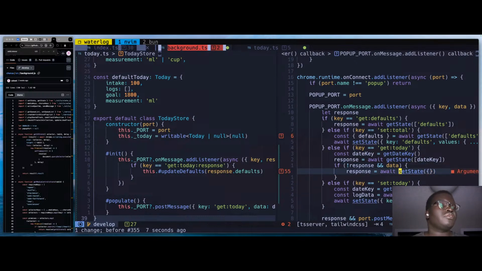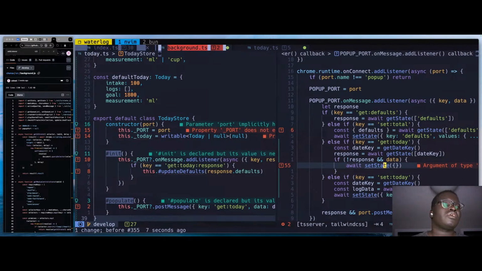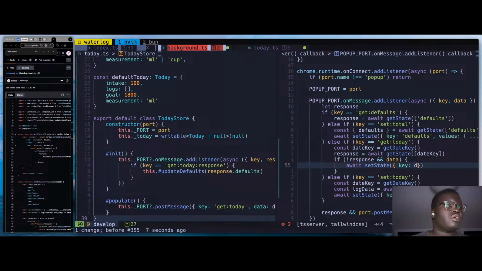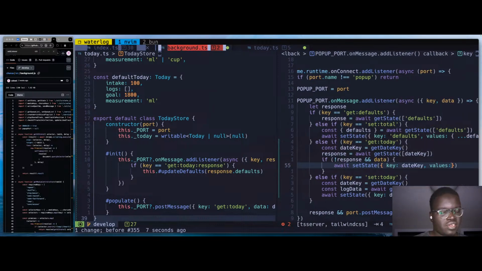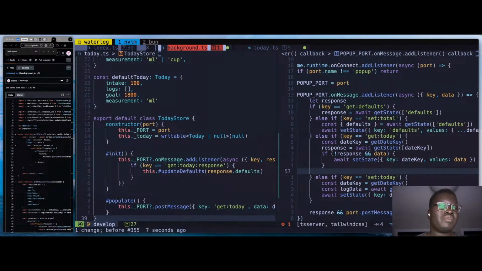Or maybe, yeah, I don't think set state returns anything. So I guess key would be date key and values would be the data. That would be our default data, and then we can just return the data, I guess. How would it look like? Let me see.